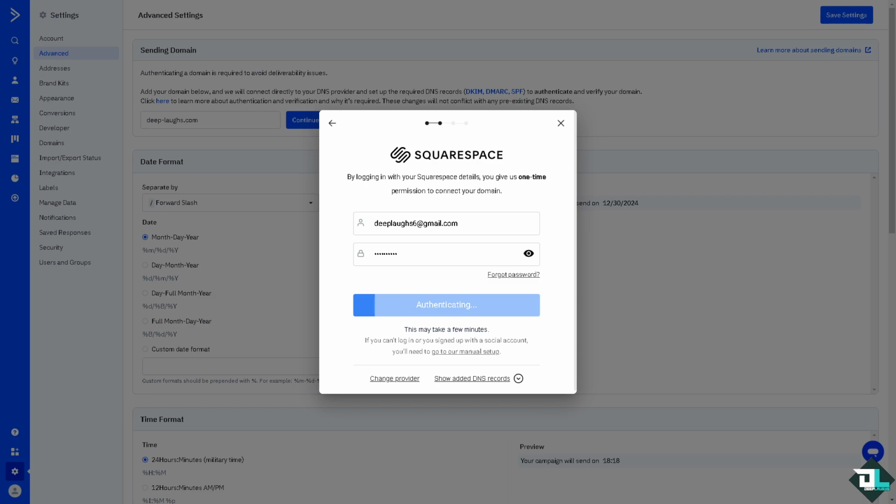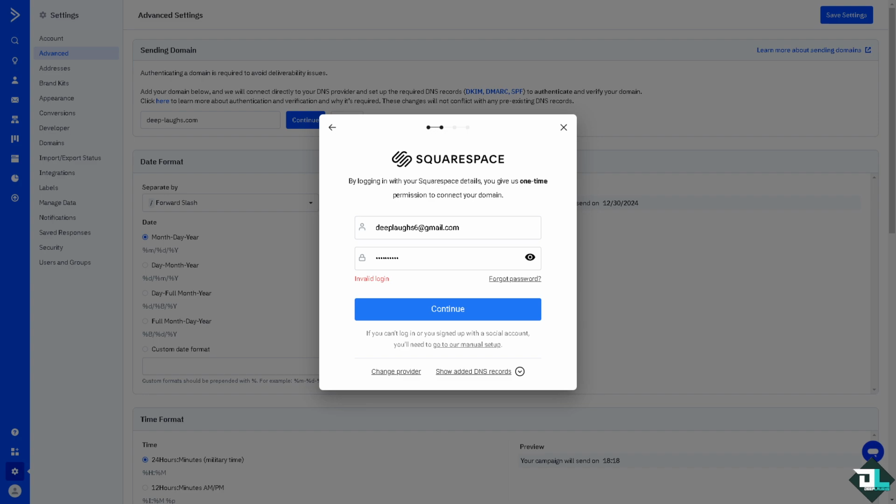But the idea is that the authentication process ensures that your emails are less likely to be flagged as spam by recipient mail servers, right? It builds trust with email providers such as Gmail, Yahoo, Outlook, helping your emails land in inboxes rather than the spam folders. And obviously, it creates a professional and consistent brand image.